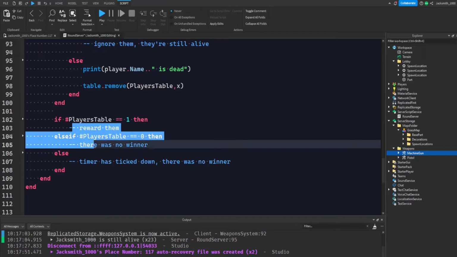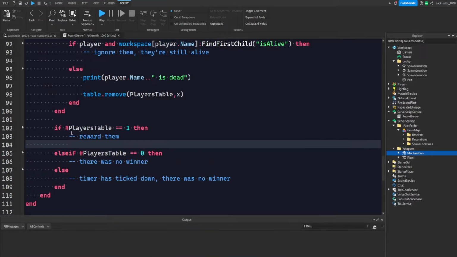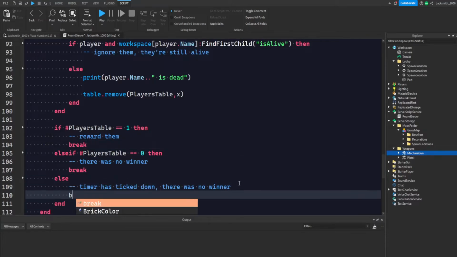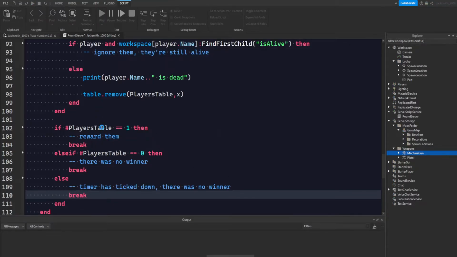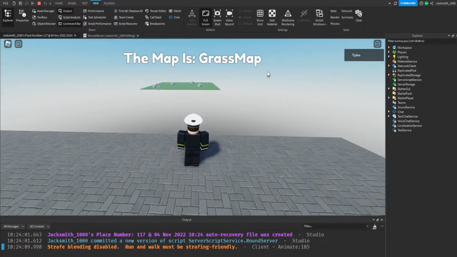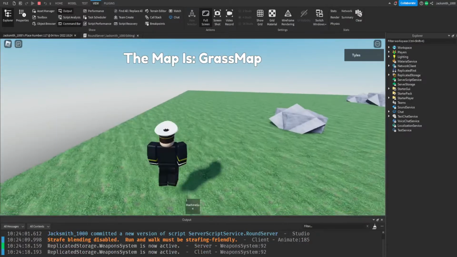So before we can continue with rewarding the player, the last thing we just need to put here for now is the break, and just put break in all 3 of these. So now if we quickly test that out, what should happen as soon as the round starts, it's going to see that there's actually only one person left in the game, and it's going to immediately say that I'm the winner.